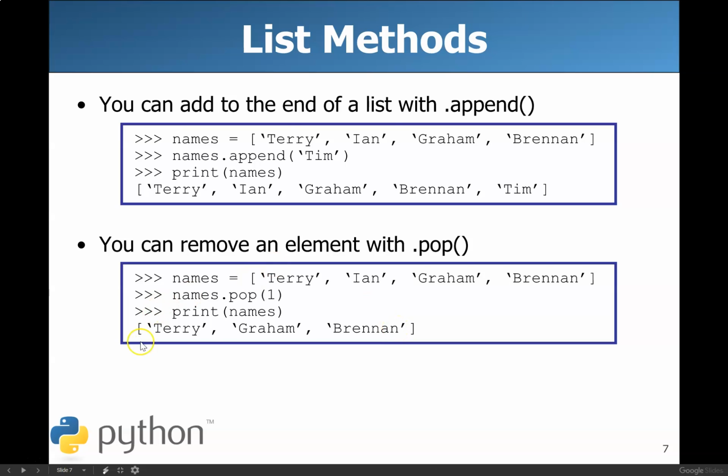It also reshuffles the numbers of these. So Terry is still 0, but now Graham's 1 and Brennan's 2. Whereas before Graham was 2 and Brennan was 3, now because we popped Ian out, these two just shuffle over and they get new numbers, new indices.